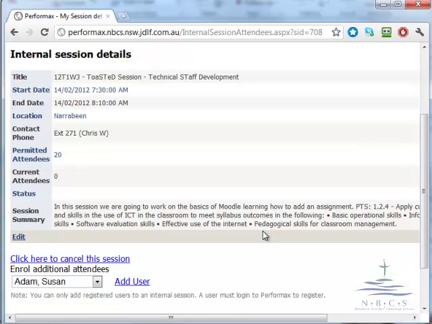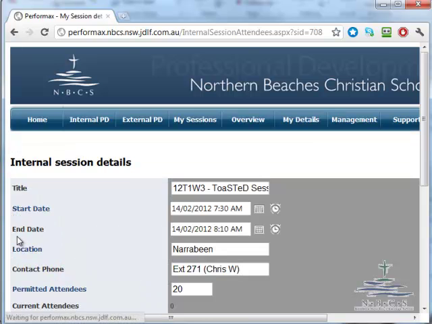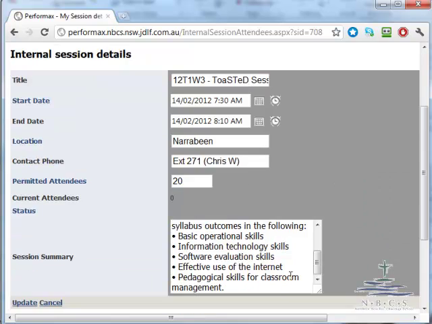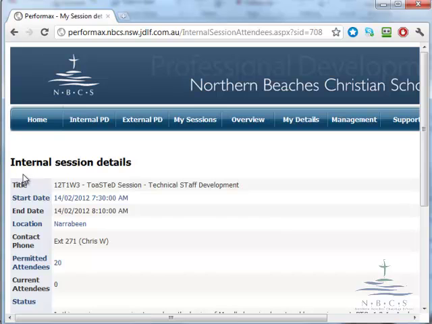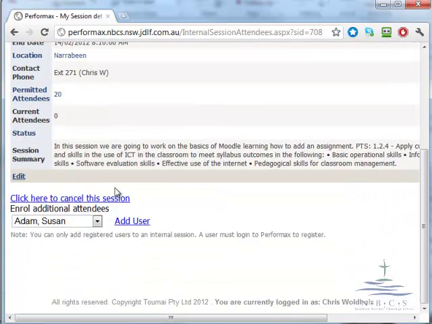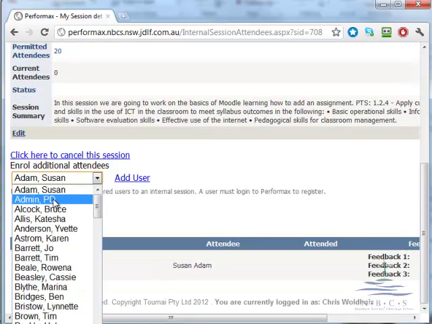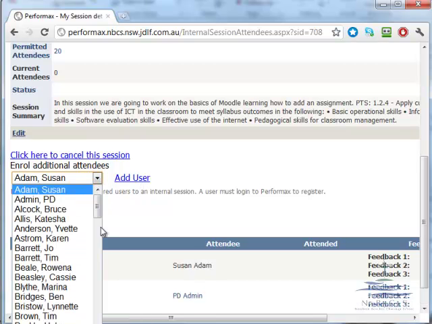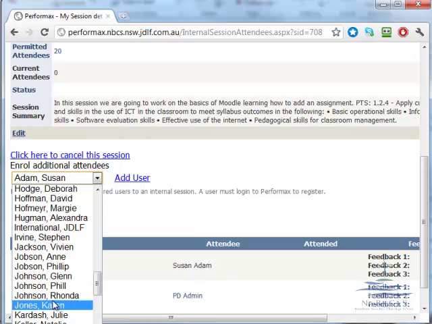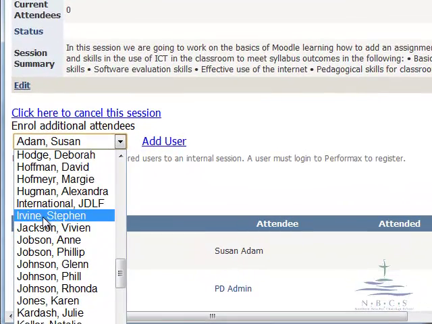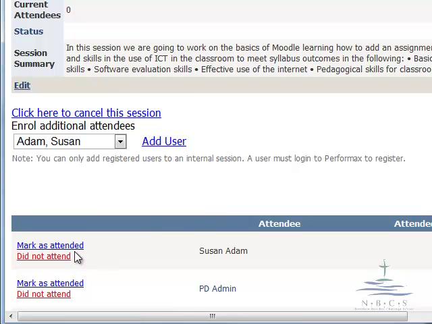I can click on that, click on edit, and change something should I want to. Now I didn't actually make a mistake, so we'll leave it like that and update. If people are enrolling in here, they will come down here and enroll. If after the session people have enrolled, and let's just enroll some random people. It's a JDLF International, so add that user.